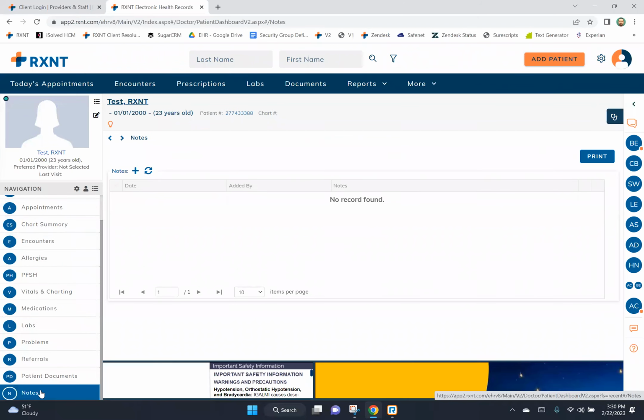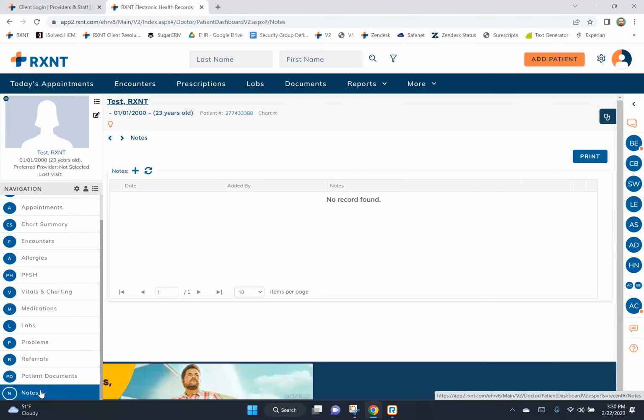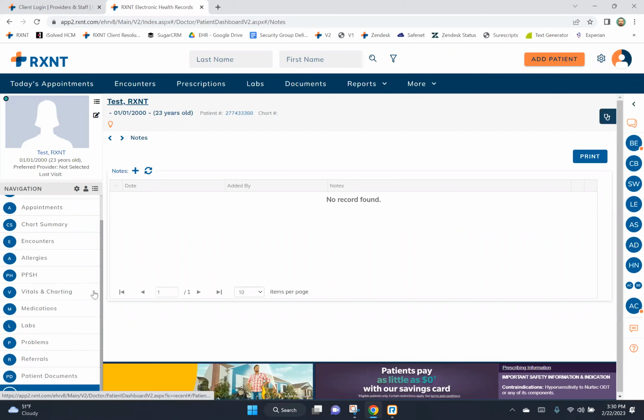These are not encounter notes. These are notes for yourself, for your staff. If you need to remember something specific about this patient, this note section is for internal use, so you can use it for whatever you want.